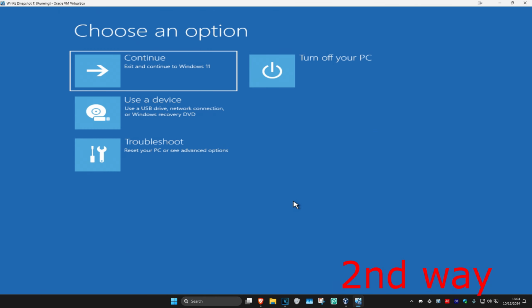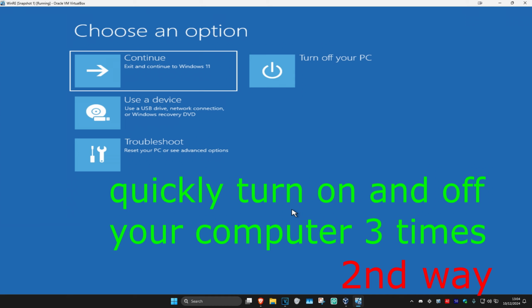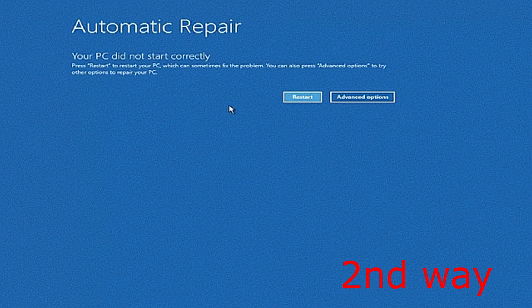And if you cannot sign into Windows, then for the second way, you're going to turn off your computer from the power button and then turn it back on again. As it's turning on, you're going to quickly turn it back off again and then turn it back on again. You're going to repeat this 3 times. It will then take you into this screen. It's going to say that your PC did not start correctly. You're going to click on advanced options.